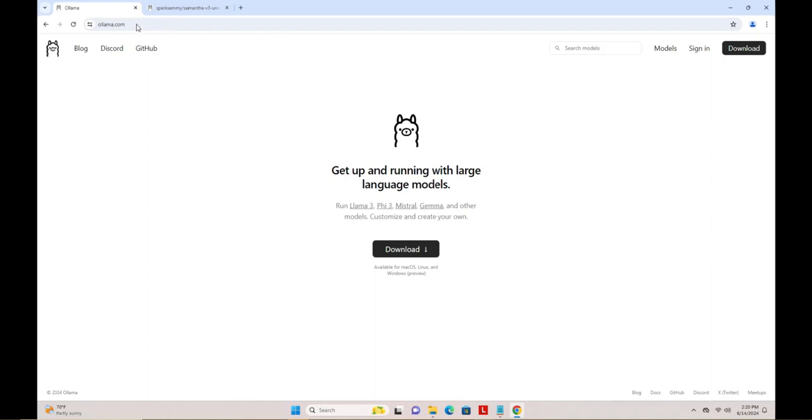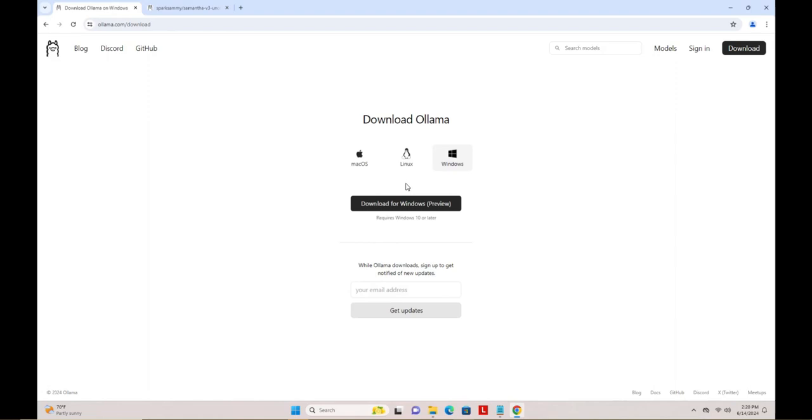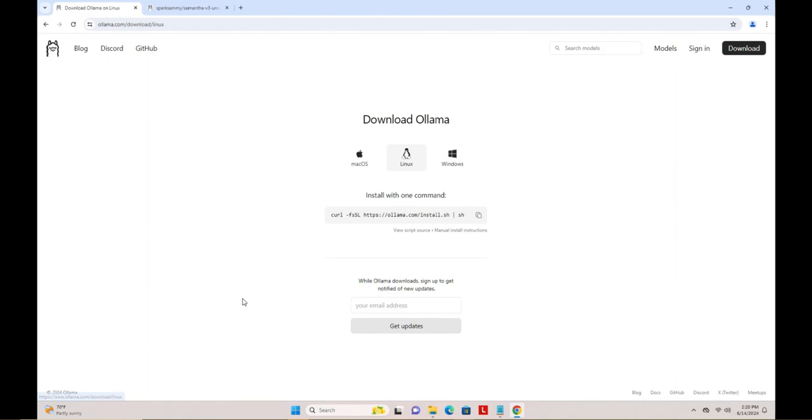We're going to download Ollama. Ollama is a program we're going to be using. You can get it for Windows, Linux, or Mac OS. I definitely would not recommend getting it for Windows. We'll get it for Linux, and we can do that right in Windows.